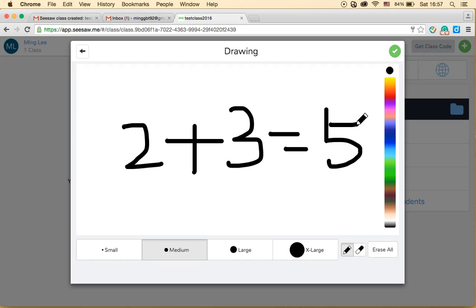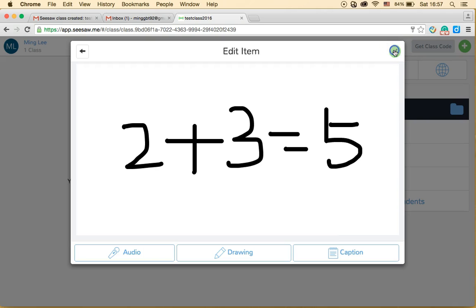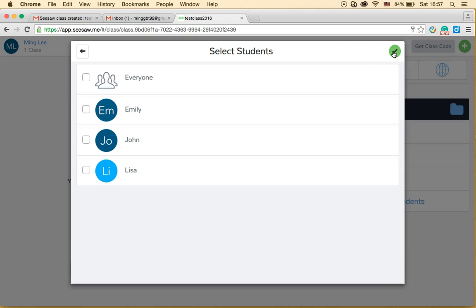After you finish editing the item, please press the check mark button on the top right, and you will see the following window. Okay, I'll just click it. You will see this window asking you to choose the people. As the teacher, the best choice is to choose everyone, since with this choice, all of the students in your class can see your post as well as the parents. So I just click everyone and then press this.